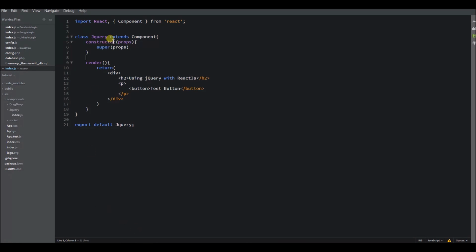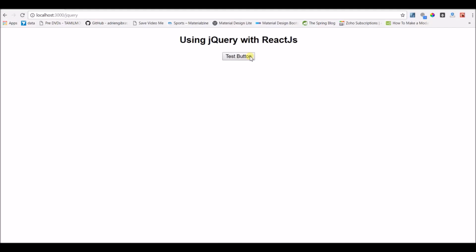There is an npm package for jQuery which I have already installed. I'm going to import the npm package first into our React application. I have imported the jQuery function. Basically, I'm going to show a demo. There is a test button here. When I click on this button, jQuery will trigger an alert message. That is how I'm going to show the demo for jQuery.